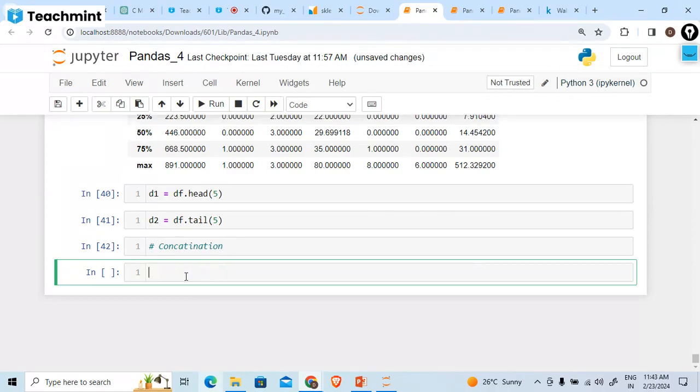Okay. Now what is concatenation? It means we are going to merge our data. So how can we merge this data? Simply we have to write the code pd.concat, and inside the concat, remember that you are going to write your data sets inside a list: d1 and d2.